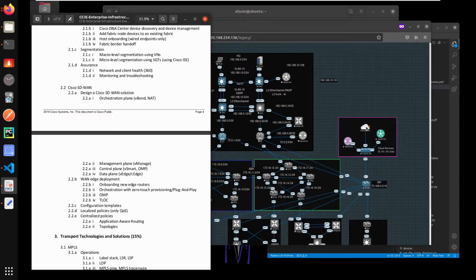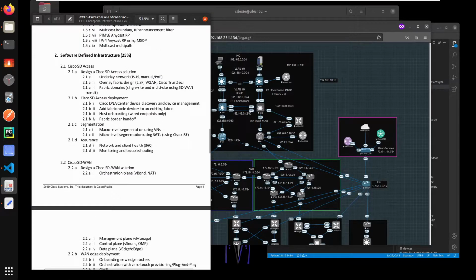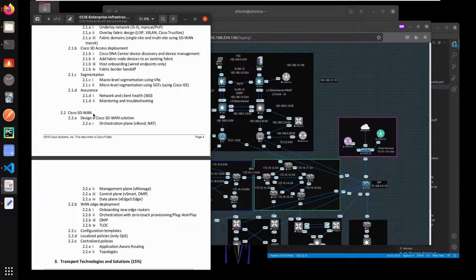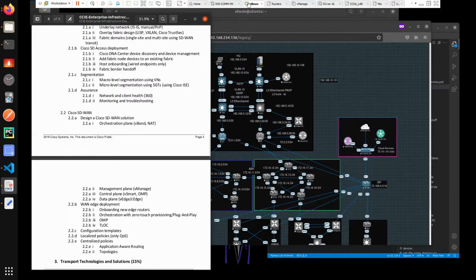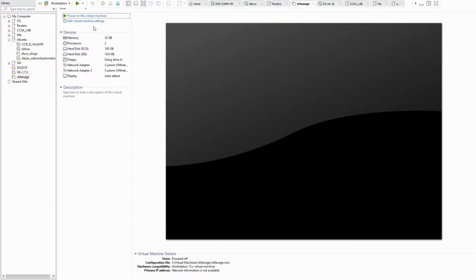and that's how I'm going to use another interface as out-of-band management to manage vManage. So the first thing we're going to do, which is covered in the Software Defined Infrastructure Cisco SD-WAN, is deploy vBond, vManage, vSmart, and vEdges. Okay, so let's start with vManage.